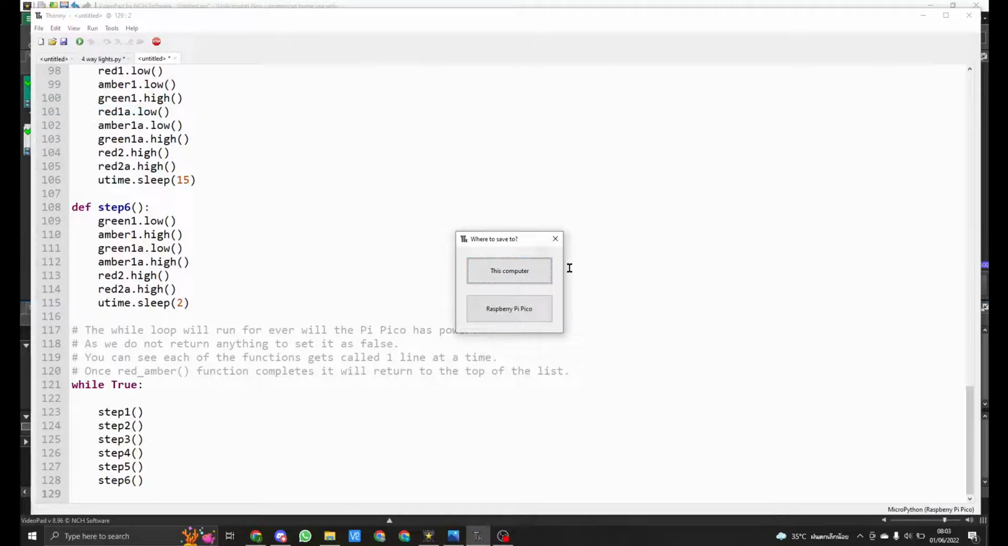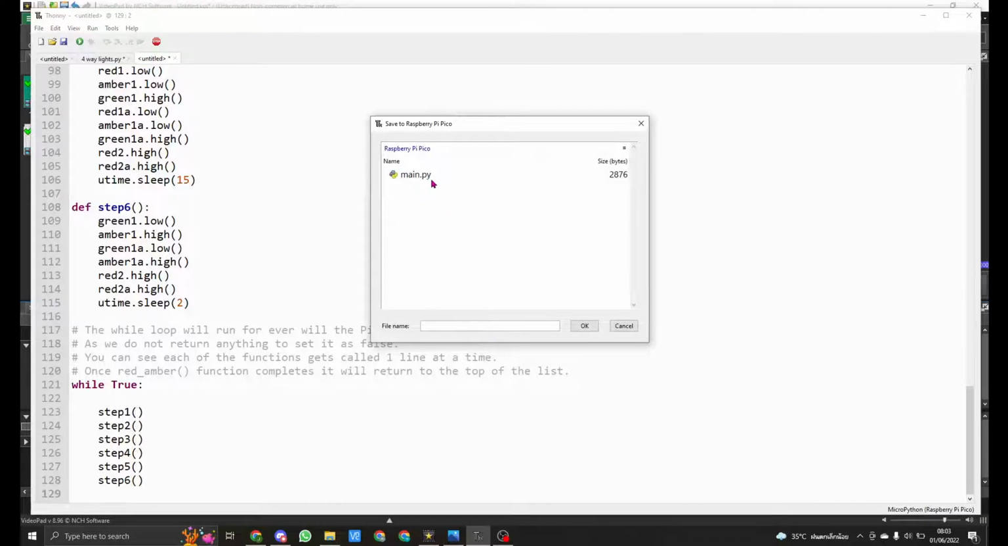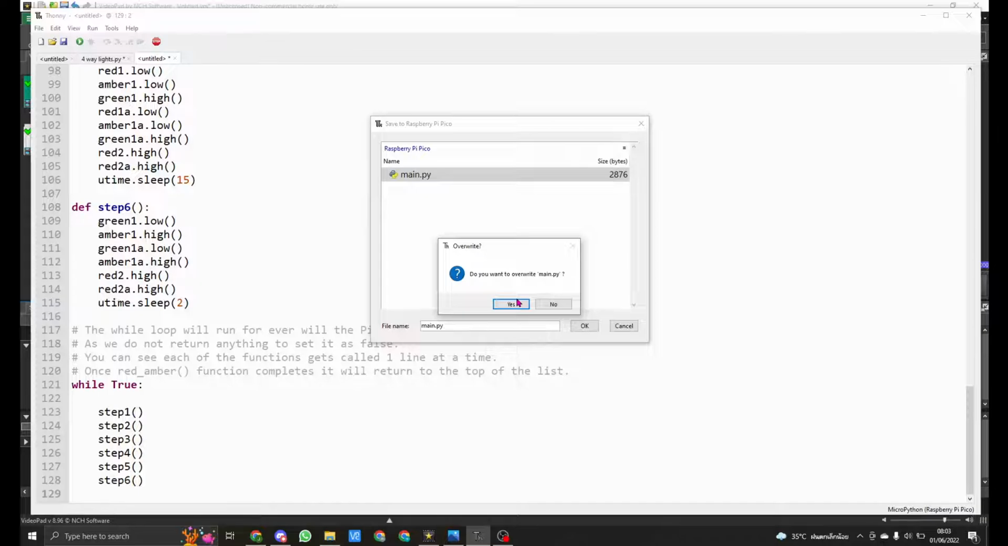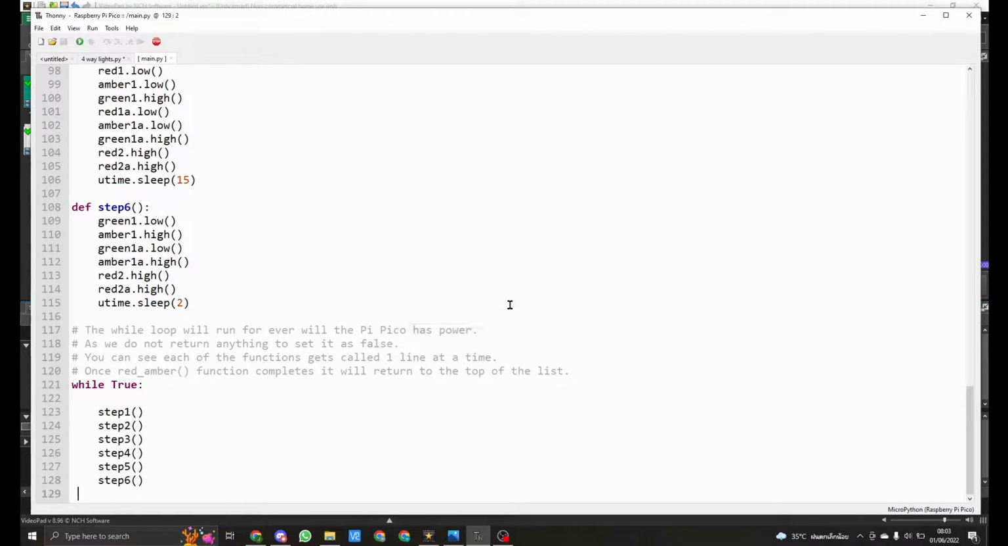You've got the option of saving it to your computer, or in our case we want to send it to the Raspberry Pi Pico. You have to save it as main.py, click OK. Do you want to overwrite the original program that's on the Pico now? Click yes. And your new code is now up on your Raspberry Pi Pico RP2040.